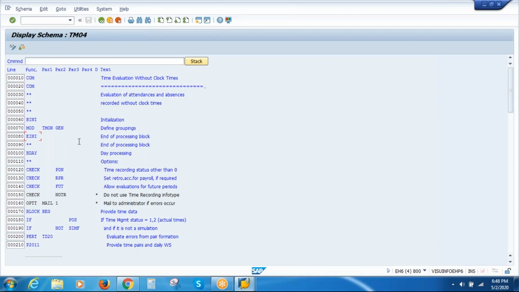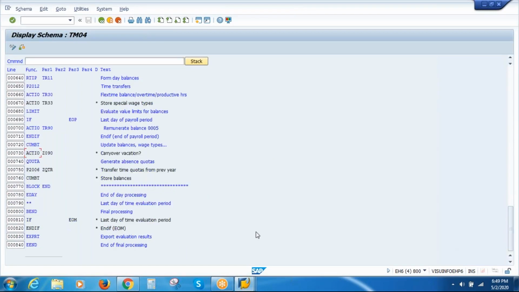So this is the initialization block. After this, we need to observe that we have something called B day, and then we have day processing. B day will start the day processing. If we scroll completely down, somewhere around line number 780, we have E day. This is end of day processing.